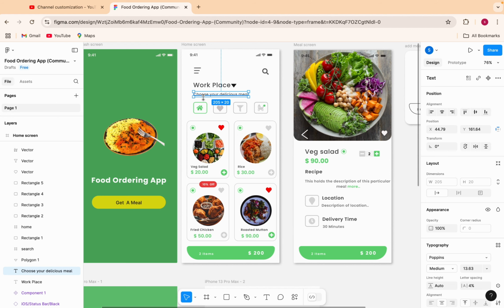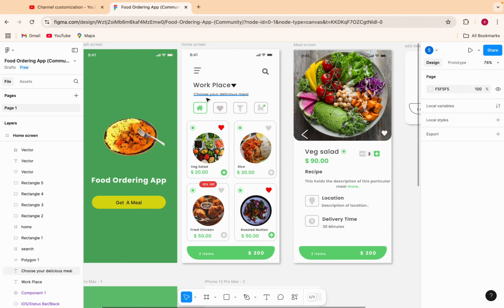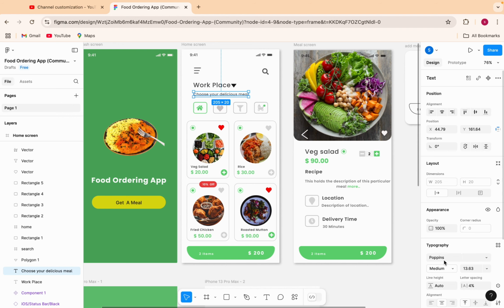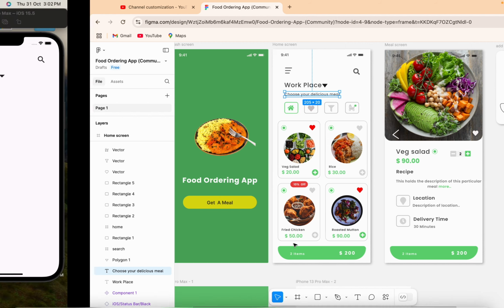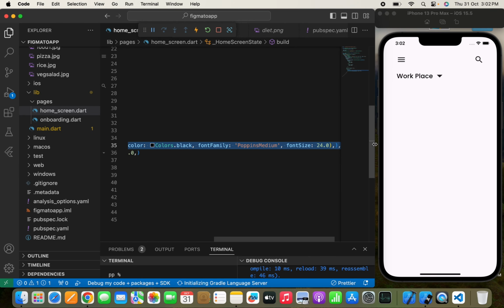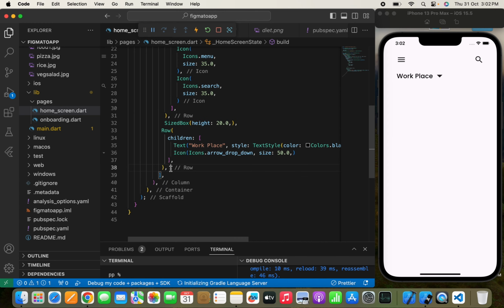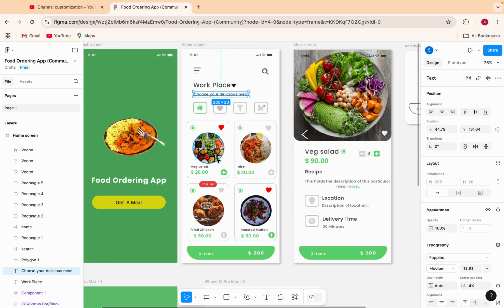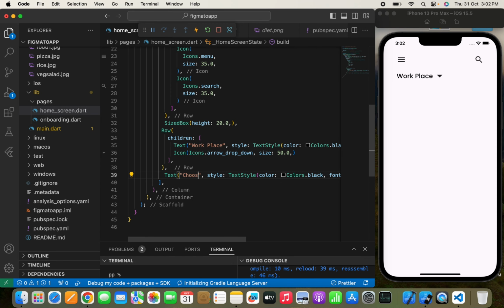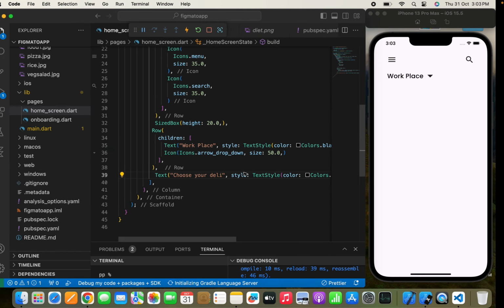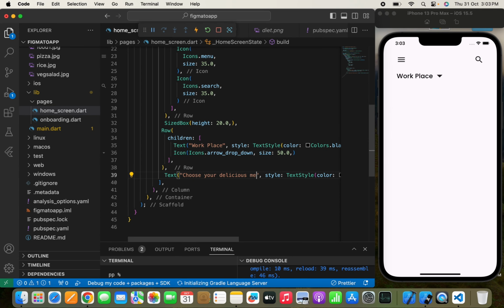Now here you can see the another text which is choose your delicious meal. When I tap to this, here you can see that it again uses Poppins medium, and this is the font size it is shown. So here I will simply copy this text widget again, and will directly move here and paste it over here. Now we can simply write the text which is choose your delicious meal. Let me check the spelling. Delicious meal. Yeah.